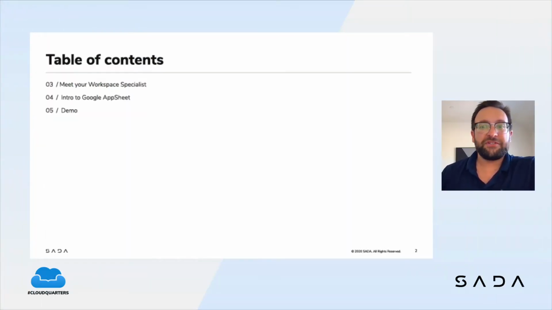Let's take a quick look at our agenda for today. First, you're going to meet me, then we're going to walk through an intro to Google AppSheet, and finally we'll jump into a live demo.